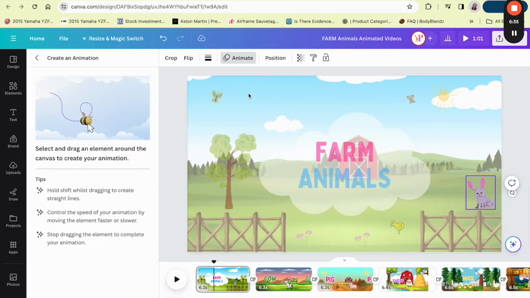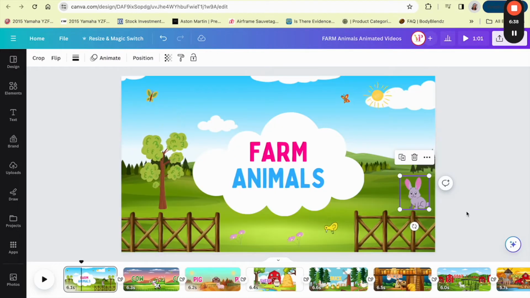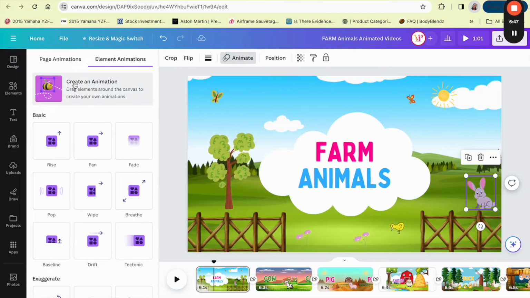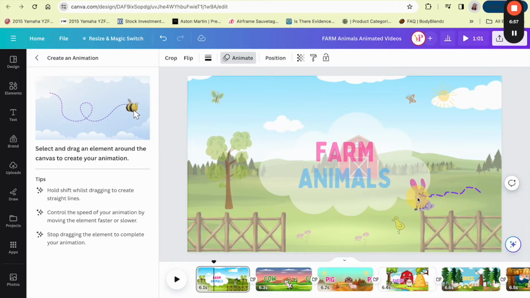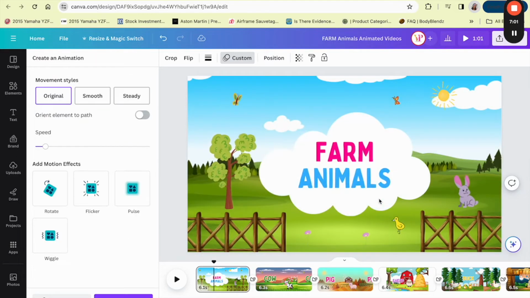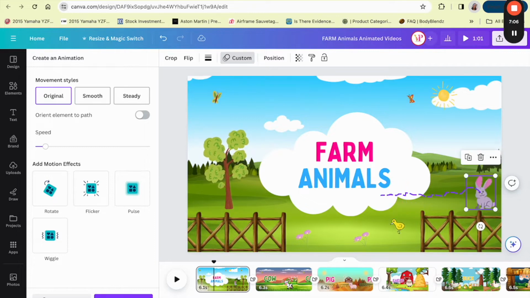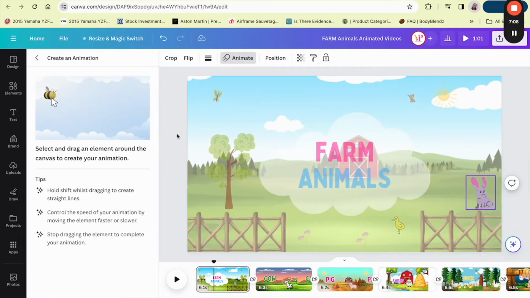So the bunny's not moving. Let me go back. Okay, so the bunny isn't moving. So if I wanted the bunny to move across the screen, what I would do is go up here. I would make sure the bunny is selected, click animate, and then I could create my own animation. So even though the bunny's already moving, I could click create my animation, and all I would have to do is drag the bunny to how I want it to move and where I want it to move to. So once we're done, we would let go, and if we're satisfied with it, we can click done, and if we're not, we would delete the path, and then it would go back to the beginning.